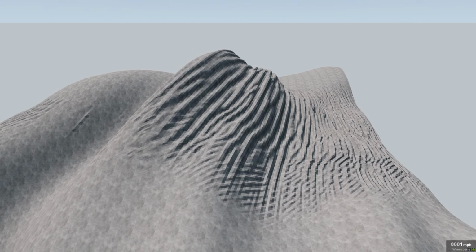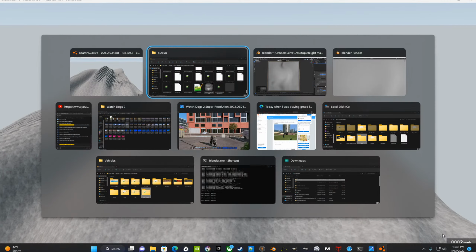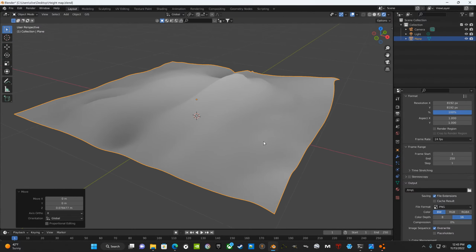8K map, just made from this shape in Blender.